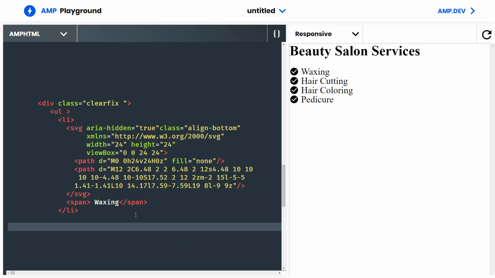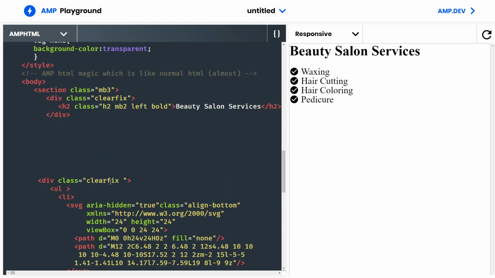So let's look at our markup. We have the div class Clearfix. I'm using Basscss as a CSS framework. Then we have an ordered list, and we have a list item. We have the icon here. I have taken the icons from Material Icons and I have tweaked them a little bit. We have the checkbox icon here, and then we have the name of the service, which is waxing, haircutting, etc. So remember, all the services are inside this div with the class of Clearfix.